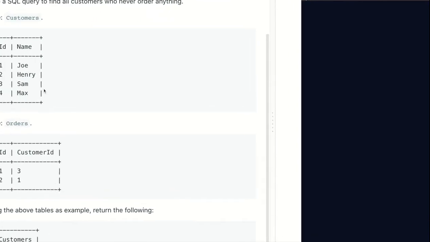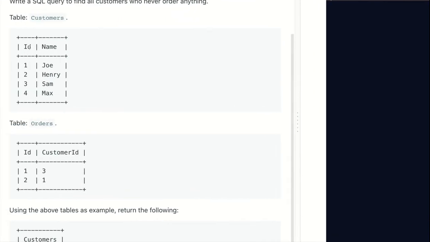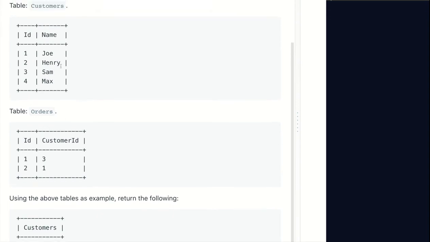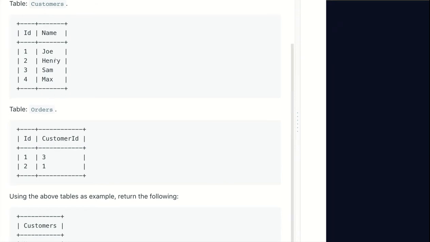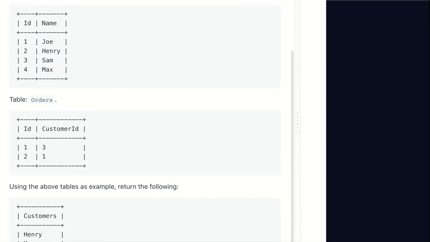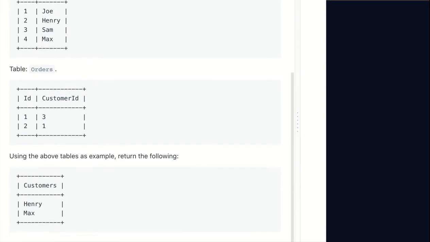So as you can see, this is the customers table. We have only ID and name, and in the orders we have ID and customer ID. This is something really typical you will find in a normal application, maybe with more columns, but they don't actually matter. We only need the names of the customers who never ordered.